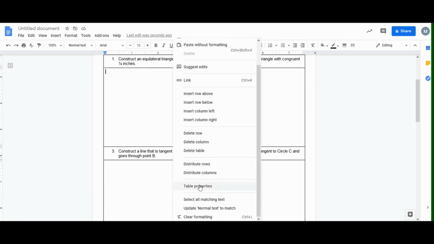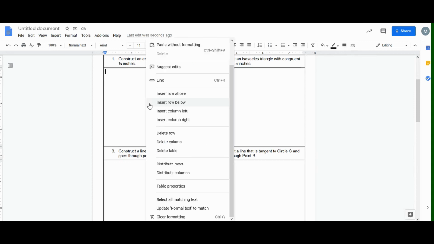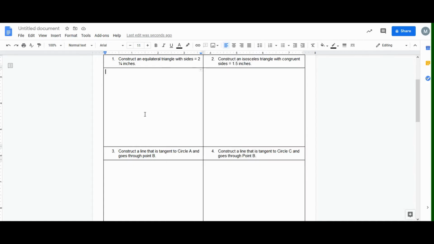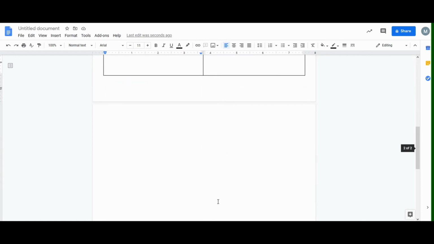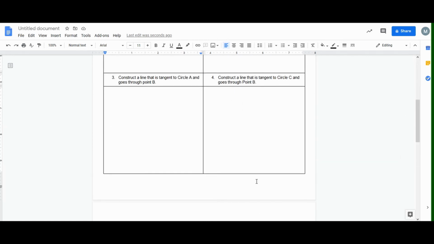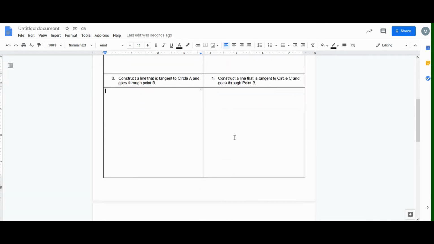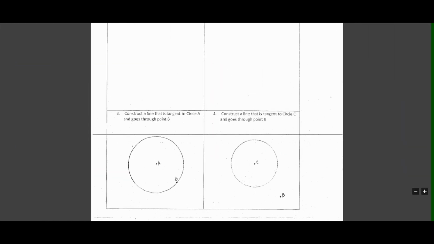Now, we'll go back. I'm going to right click because I want to make these two sections equal. So we'll right click, table properties, and everything looks good there. And so there we are. Now we can play with these just a little bit to give us any room we need. So in this first one, we don't need to put any information, but in these bottom two, as you can see here, we have these two circles we need to create. So we're going to do that next.